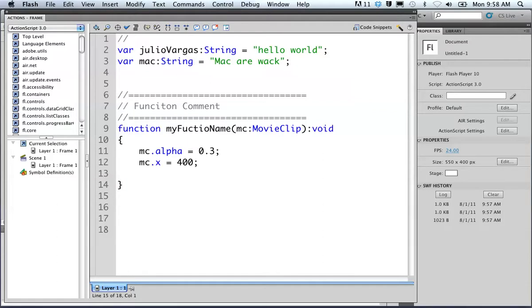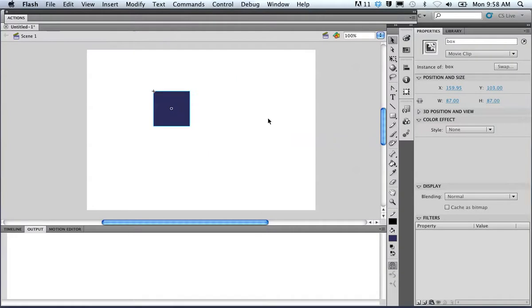Okay, how do we communicate between symbols? You guys use this a lot in your banners. You guys have like nested movie clips, one movie clip inside another movie clip inside another movie clip. All right, how are we gonna do that? All right, so here's box, and here's my second box. All right, I'm gonna call this box 2.